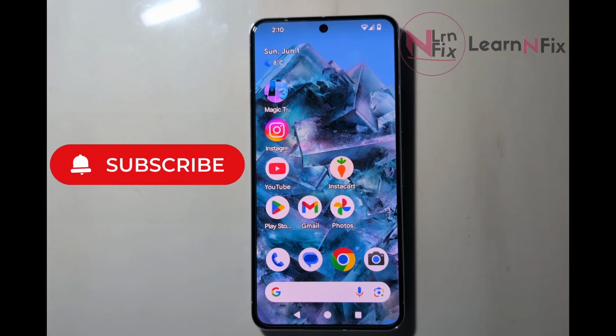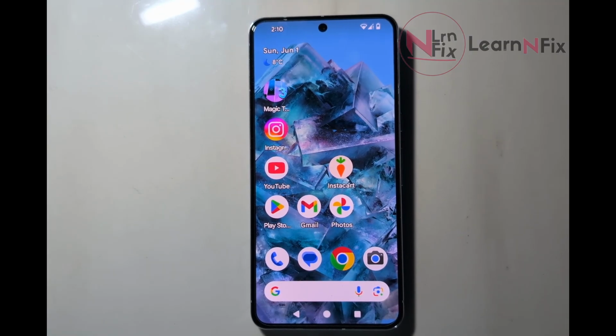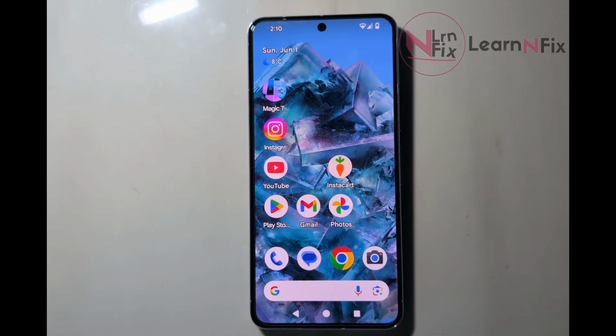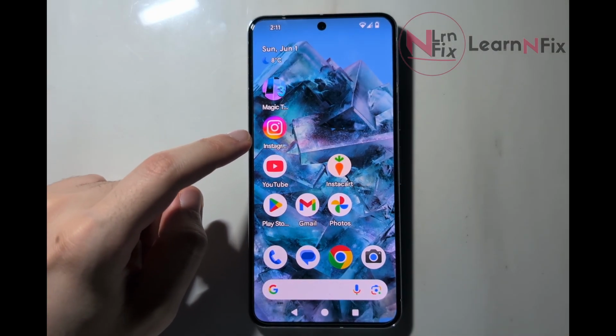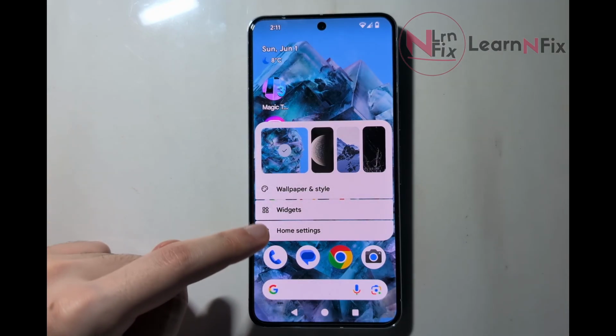How to customize your home screen on Google Pixel 8. Now we're going to be using Google Pixel 8 Pro, but this should work on Google Pixel 8 and most other Google Pixel phones. So to customize your home page, first you want to tap and hold on the screen till you see this option.